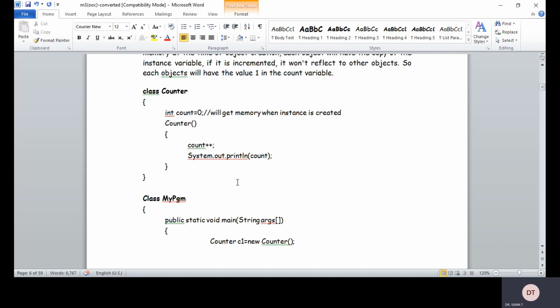So that is the difference between creating a static variable, declaring the instance variable as static, and the normal variable. Say you take this example, class Counter. Now int count = 0. We will get memory when the object is created. So we have taken Counter as a constructor to initialize the values, right?